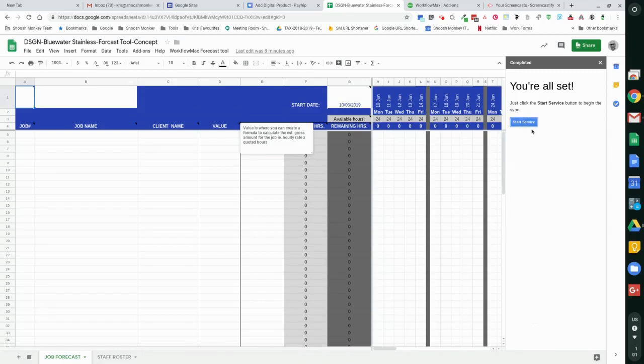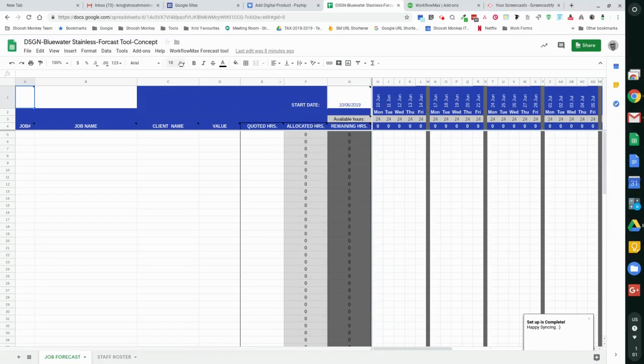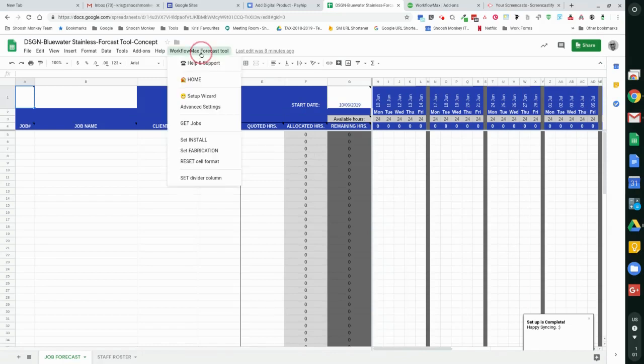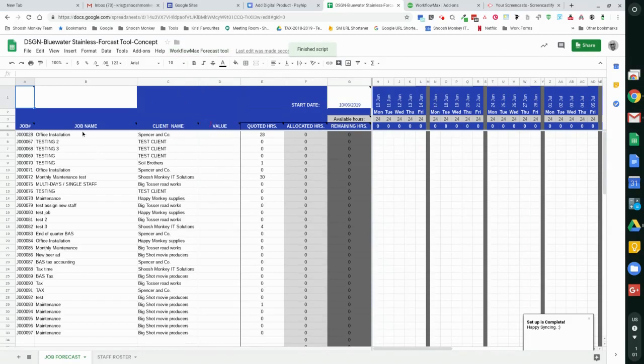and click Start Service. So currently it'll run at 9 a.m. every morning. But you can also do a forcing. So go to WorkflowMax Forecast tool and select Get Jobs. It pulls down all your current jobs, the job name, client name, and sums up all the estimated hours in every task for those jobs.